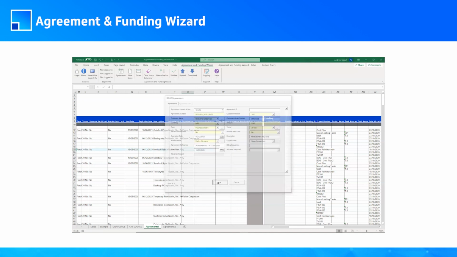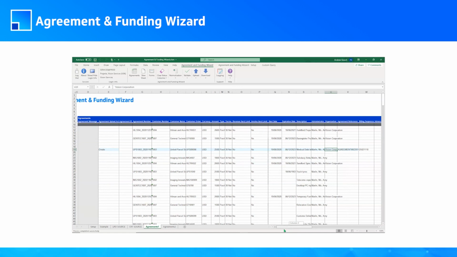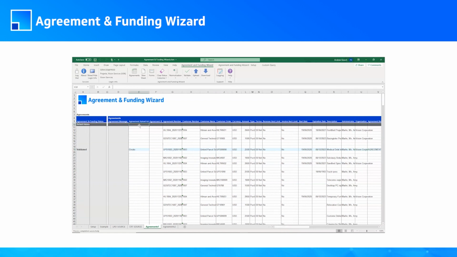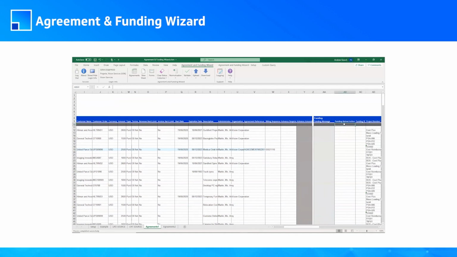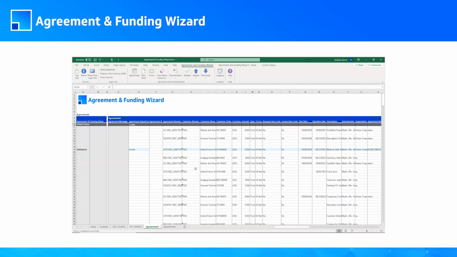To save time, she can also enter it into the defaults row here, and it will be applied to all the rows being loaded. She'll do the same for the funding data. When she's ready, she goes up to the Agreement and Funding Wizard toolbar and clicks Upload. You can see she has the option here to upload the cursor selection or the whole sheet. She'll do the whole sheet.